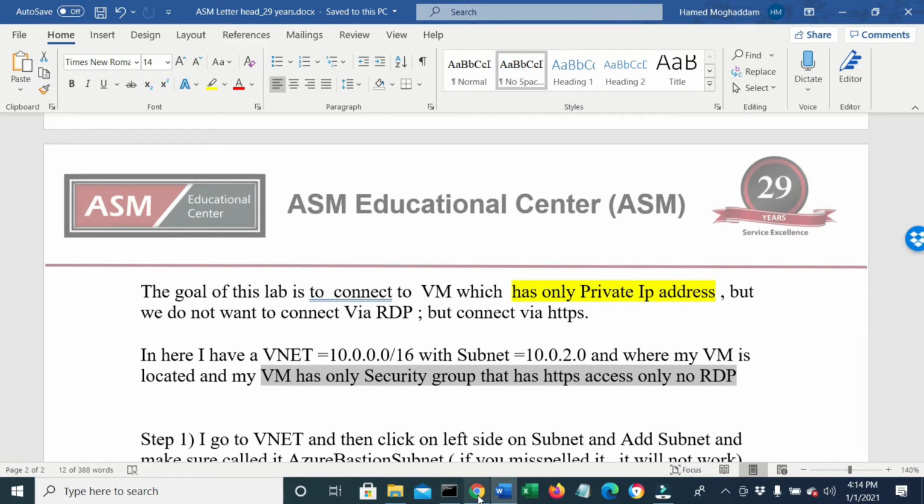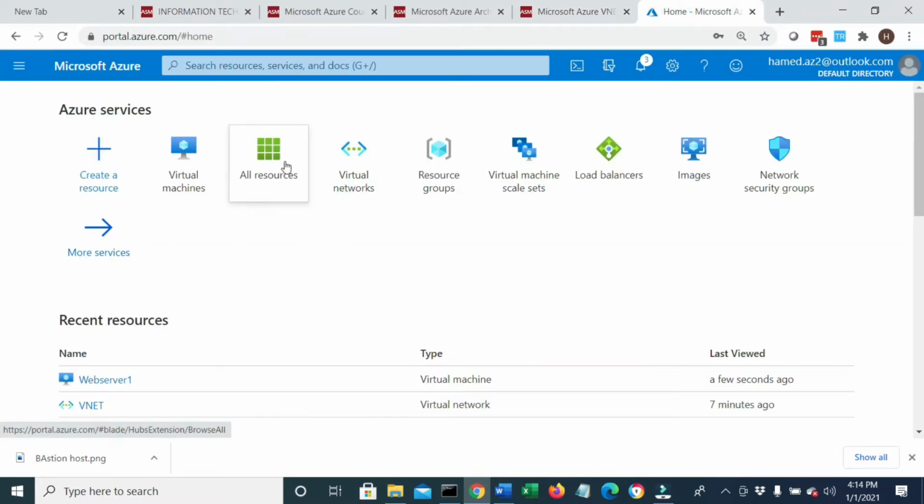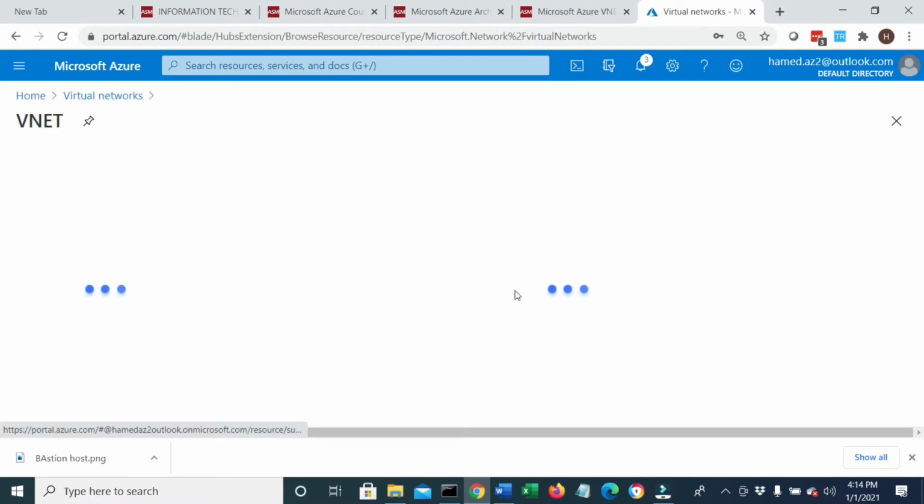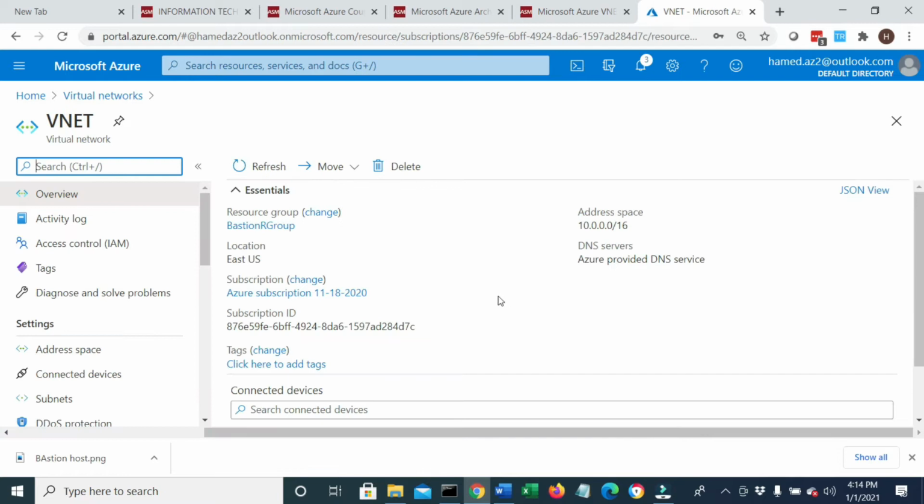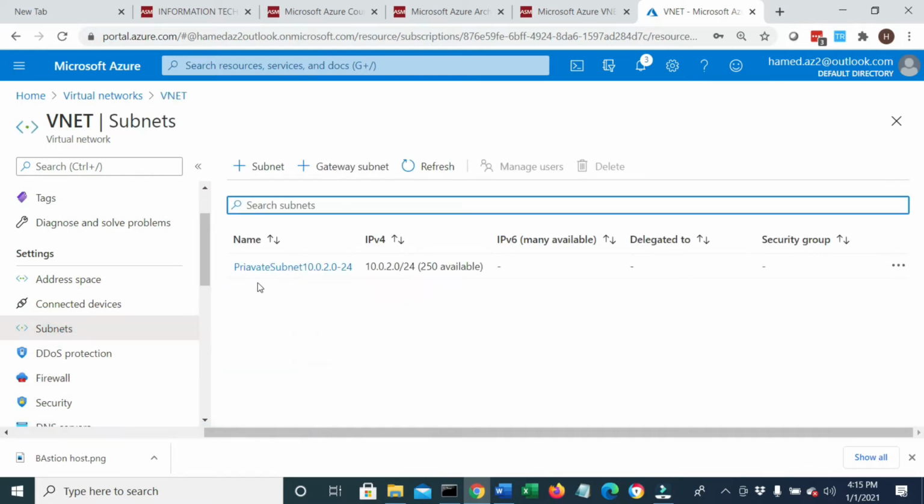So let me go back to my portal. I'm connected to my portal, okay? All right, I go to my VNet. Let me show you what I have in here. I have my VNet, and the IP address is 10.0.0.0/16, okay? Inside that one, I created a subnet. I call it public subnet, 10.0.0.0/20. This is where my virtual machine is located, okay?